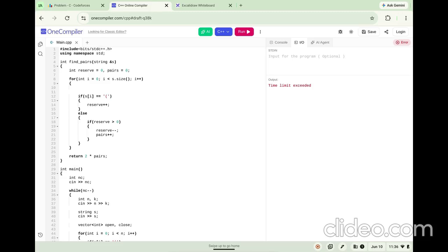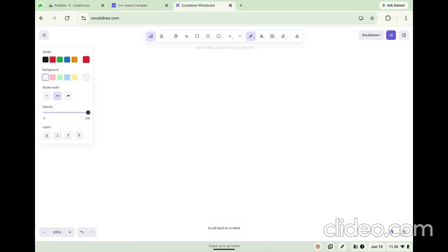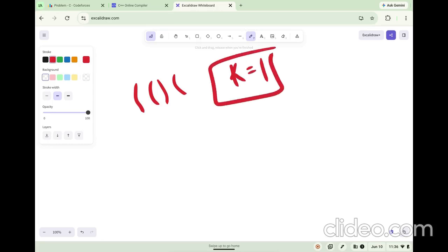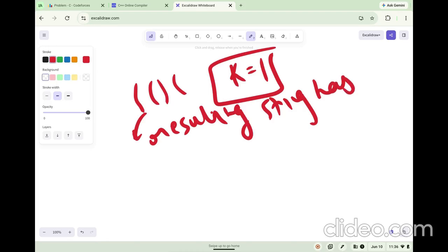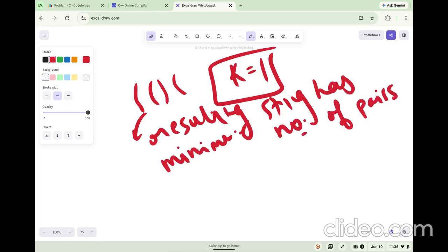Let's say you have a string like this, and you can delete any one character of your wish. You need to tell me which character you will delete so that the resulting string has the minimum number of pairs.